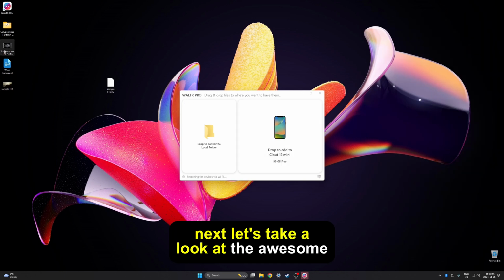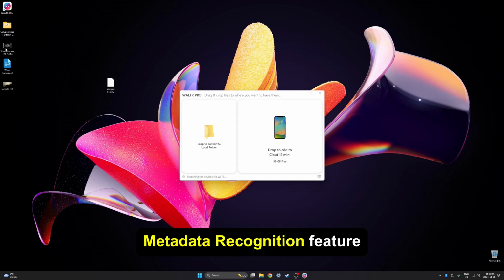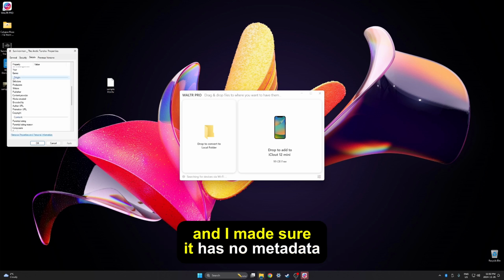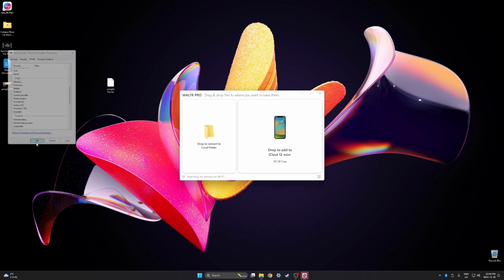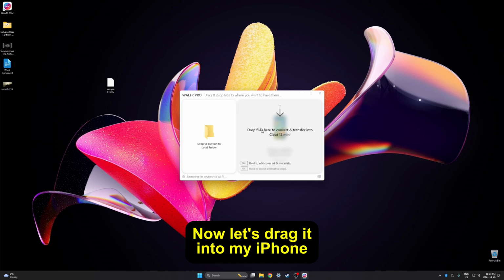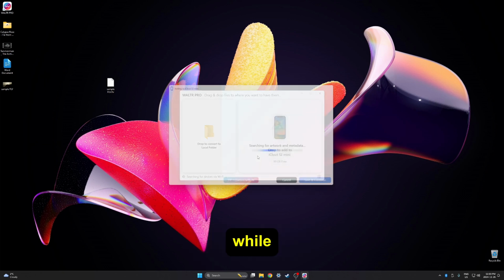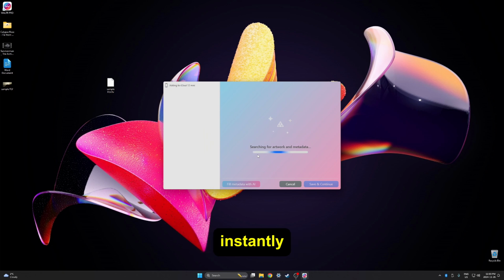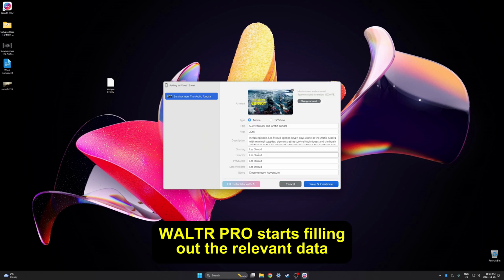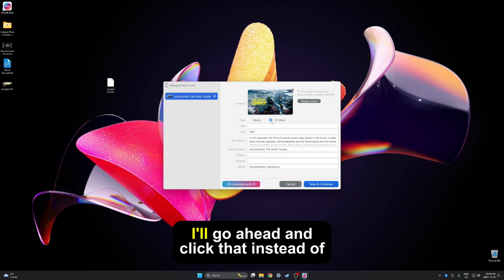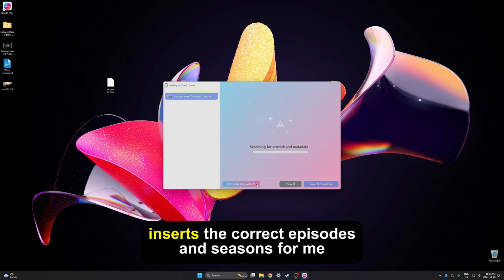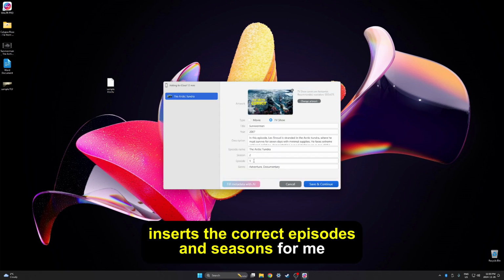Next, let's take a look at the awesome AI metadata recognition feature. Here I have an episode of Survivor Man, and I made sure it has no metadata. Now, let's drag it into my iPhone, and this time I'll hold Control while dragging and dropping to get into the metadata editor. Instantly, WALTR PRO starts filling out the relevant data. And because this is a TV show, I'll go ahead and click that instead of movies, and the AI inserts the correct episodes and seasons for me.